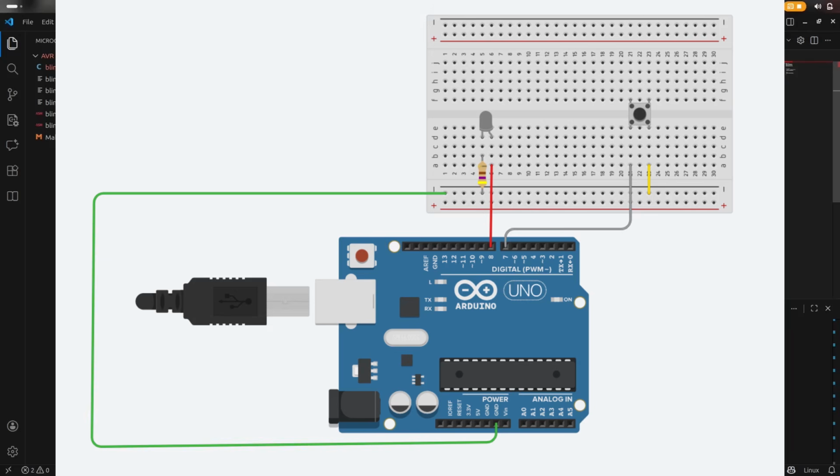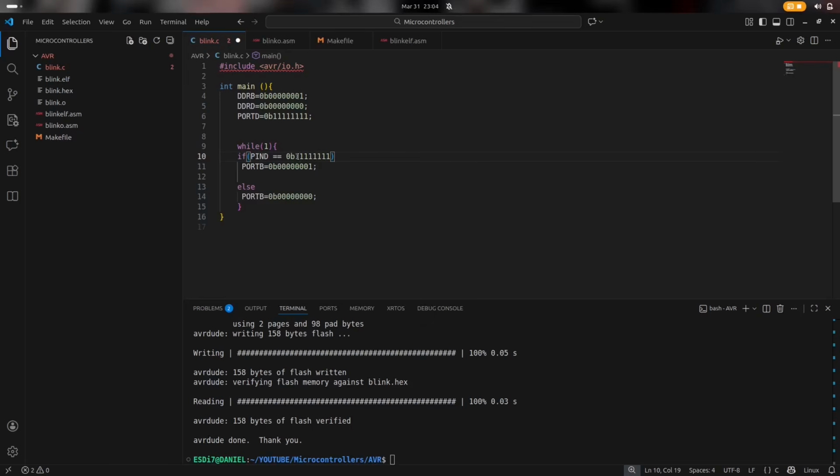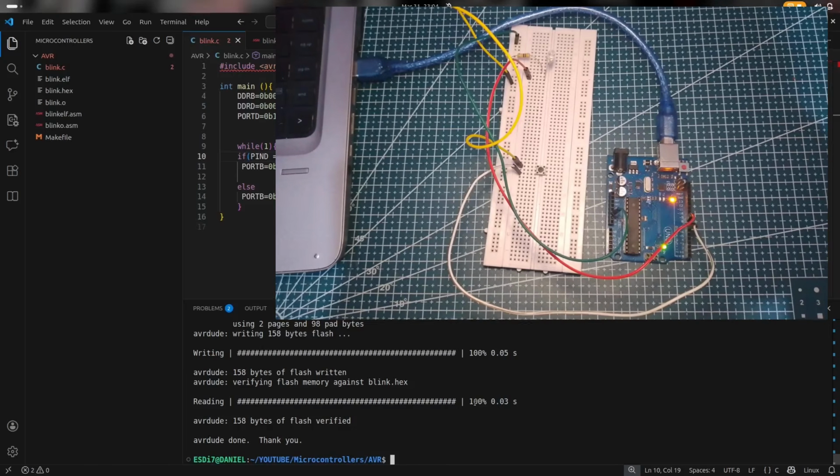In our circuit, we now connect the other terminal of the push button to ground instead of 5 volts. Next, we update our if statement to check the binary value 01111111. This works because all the pins will normally read high due to the pull-ups, and pin 7 will go low when the button is pressed.